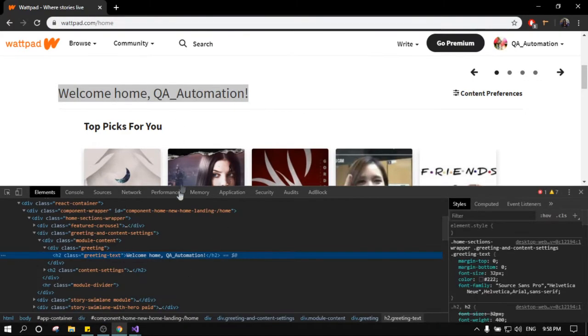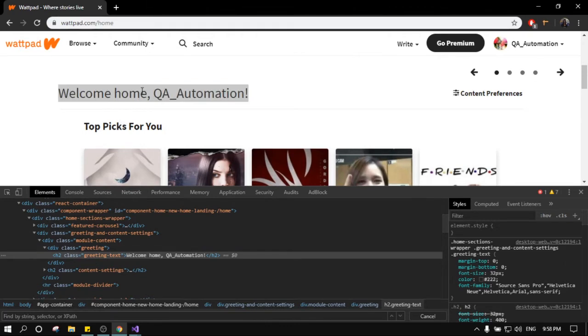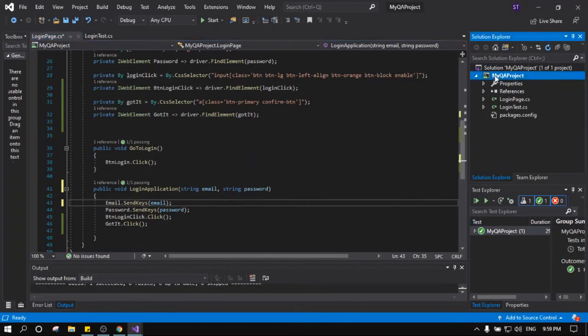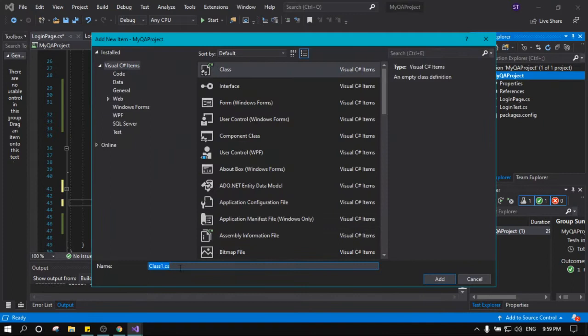We want to take the identifier for this one, and let's say that we want to identify this by, it doesn't have any ID, so we will use the CSS selector. And for this we have to say h2, we open the brackets, and here we will write class equal, and just copy paste this one here. And we see that this is unique, so it's perfect. We copy this, and let's create another class, as I told you, which will be homepage.